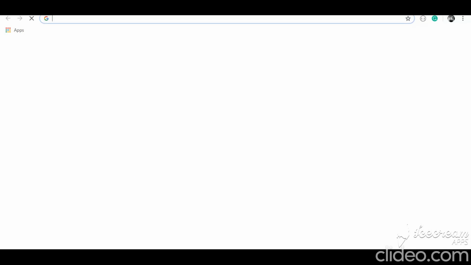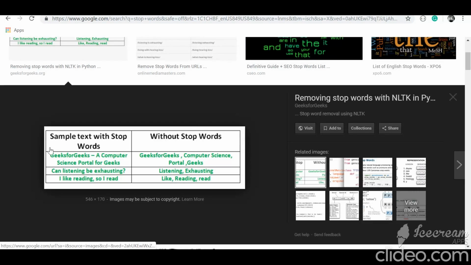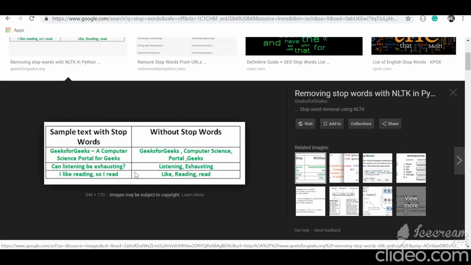The stop words, for example, if you have a sentence like geeks for geeks or computer science portal for geeks, words like a, for are not needed, so we'll remove all those words.